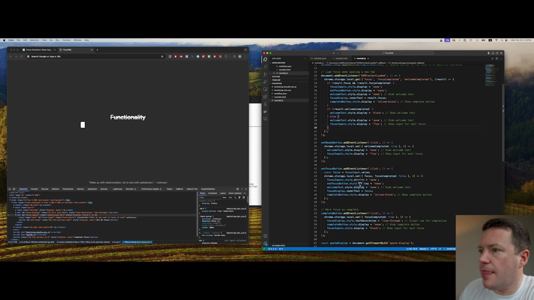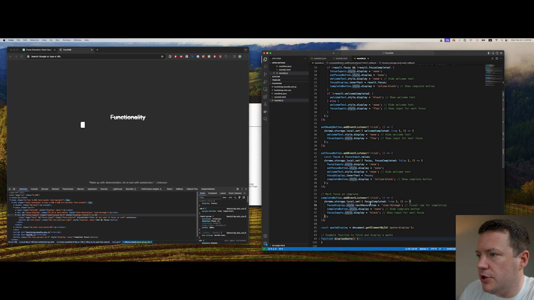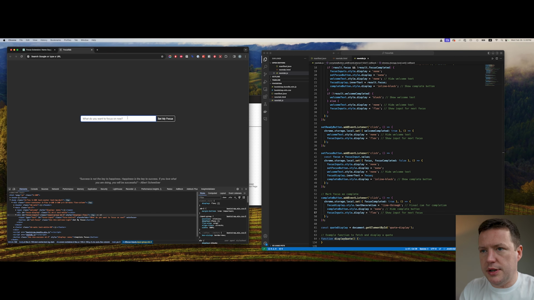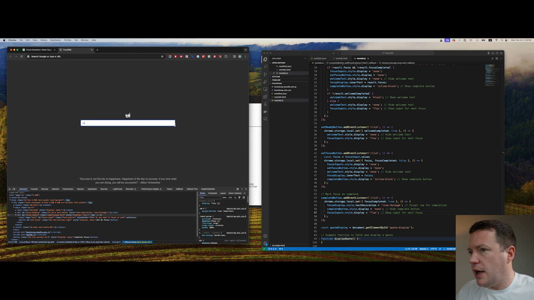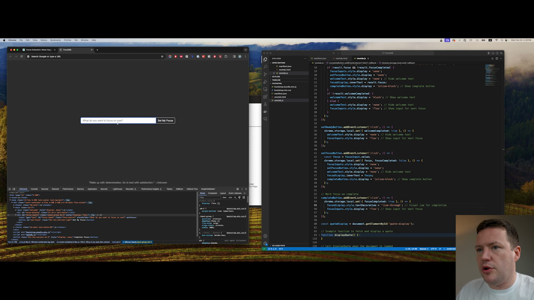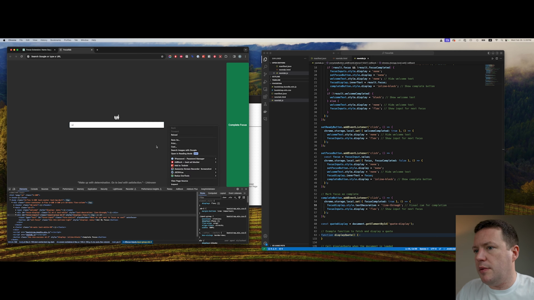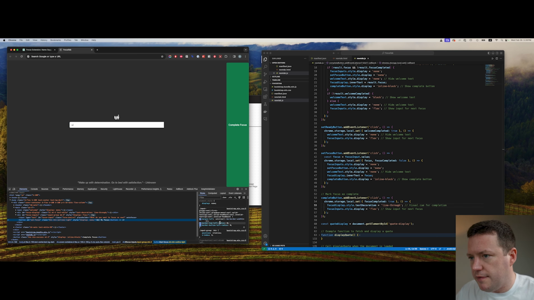So we say focus completed is true. We do a line through. We say focus inputs style display flex. Let's just say UI, set my focus, complete the focus. Yeah, the button is, we are hiding the complete button, which we shouldn't be doing. Let's try this again. UI, set my focus, complete focus. Where is this button? Okay, button ID set focus, display none. Okay, there it is.